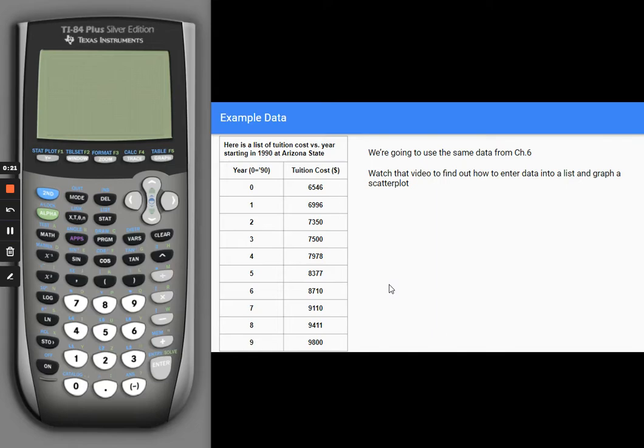Okay, so to start off with, we'll need some data. We're going to use the same data that we used in Chapter 6. So make sure you watch that video to find out how to enter that data into a list and to graph a scatter plot of that data. So if you look at my calculator here, I already have that data in my two lists, list 1 and list 2, and I've also gone ahead and graphed that scatter plot there.